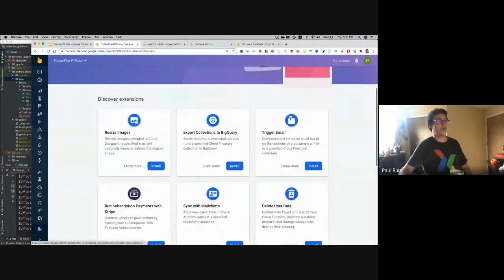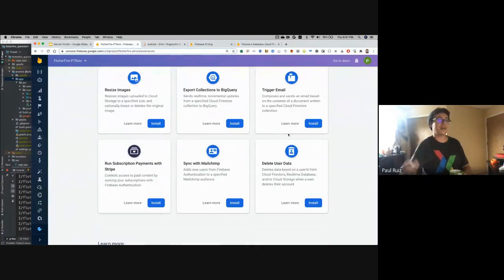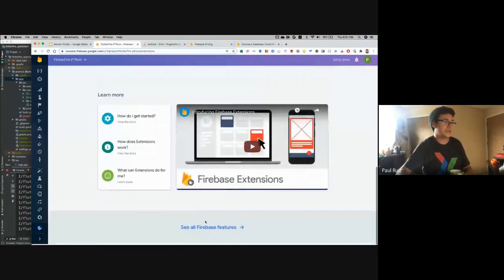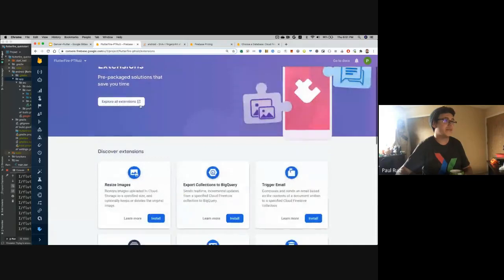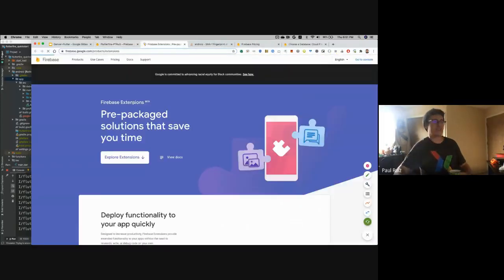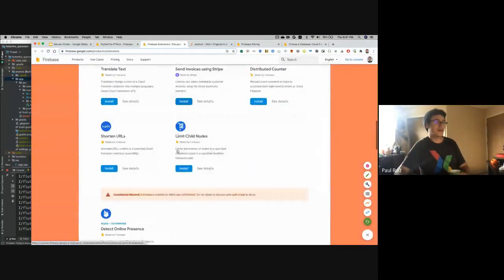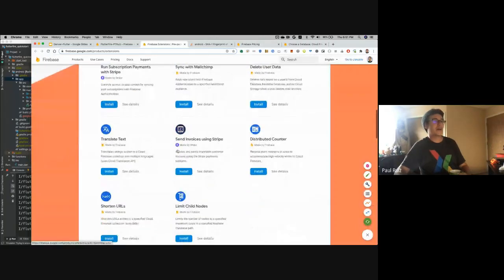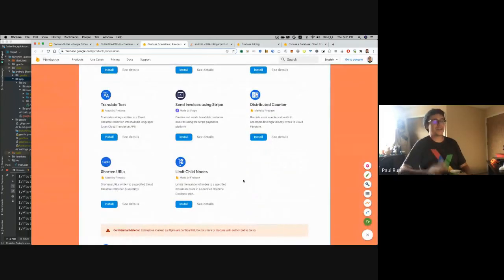So we have that. We have exporting collections to BigQuery, setting off emails automatically for your users, completely wiping out users' information for them if they have security requests or whatnot, some stuff with MailChimp. And let's see, where do we have all of the extensions? We actually have dozens of them, I thought. If not, it's about a dozen right now. But we're constantly adding to these. We also have this translate text one, which is really cool.